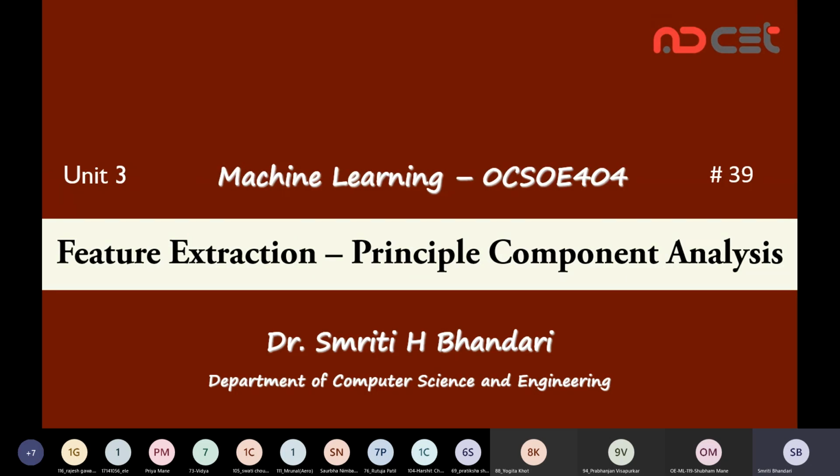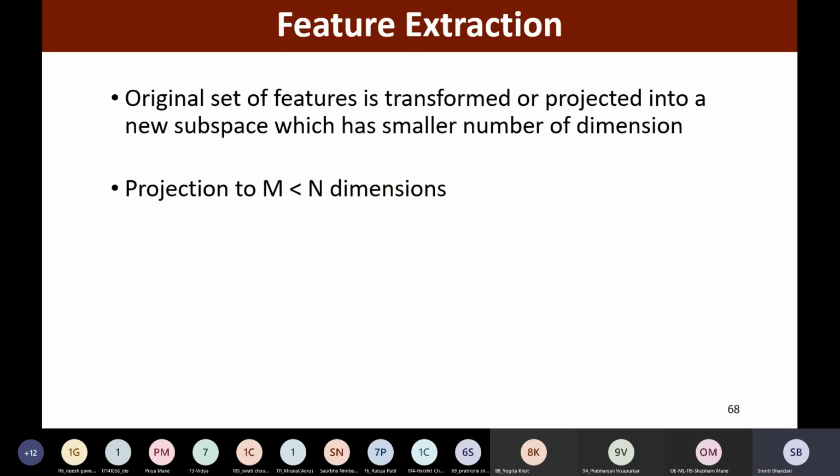Today we are going to cover feature extraction, and the most important and popular technique for feature extraction for dimensionality reduction is principal component analysis, popularly known as PCA. In fact, we had an introduction to this concept. So we know what feature extraction is.